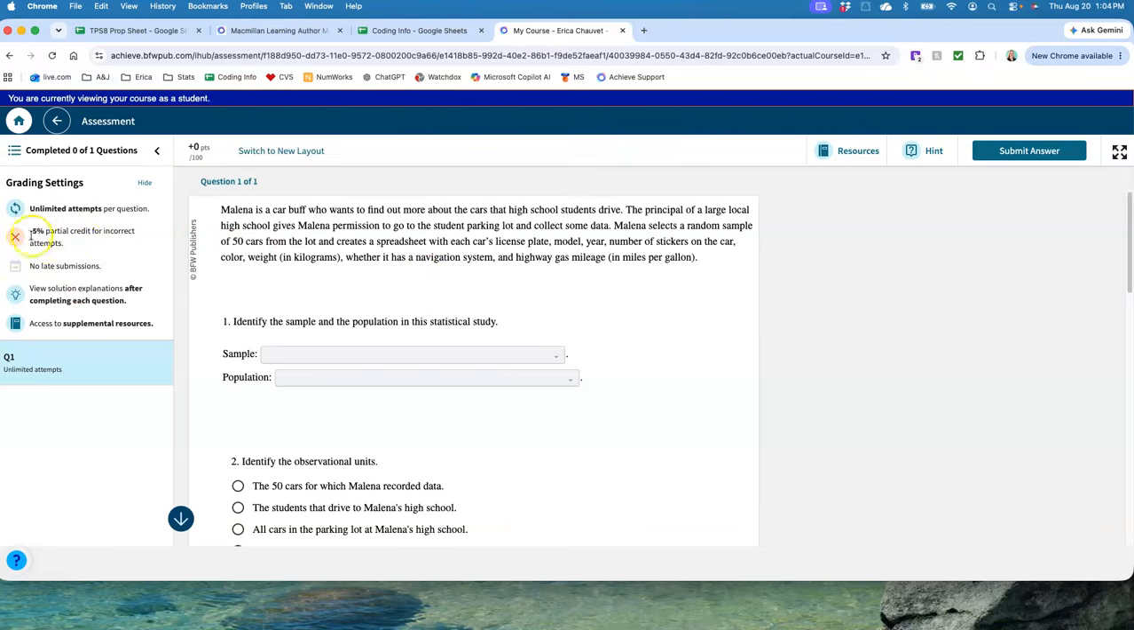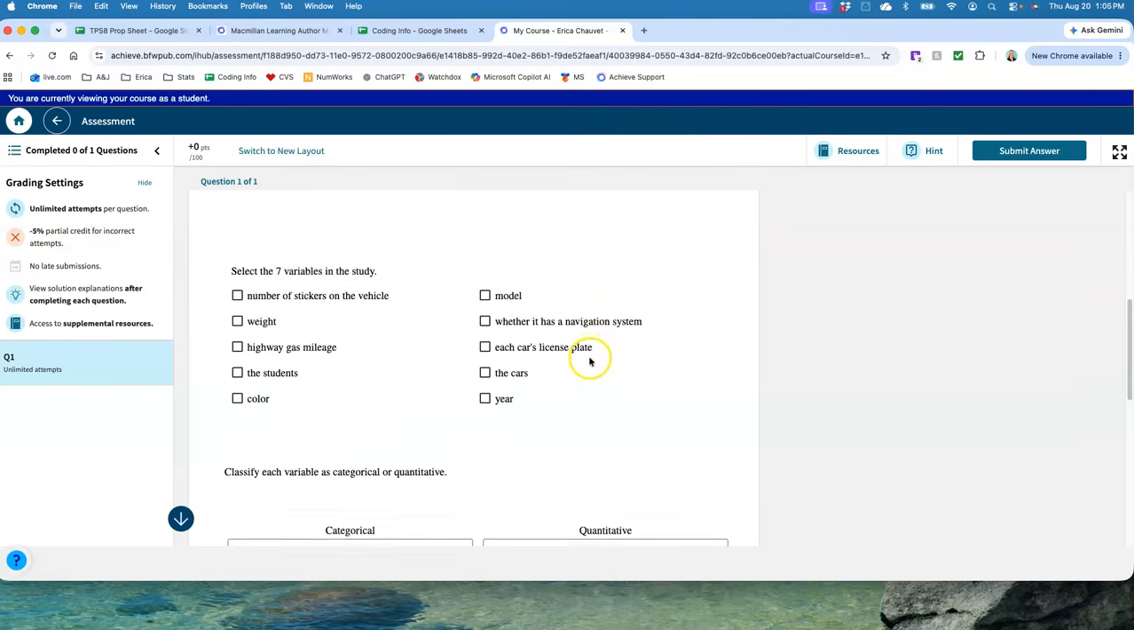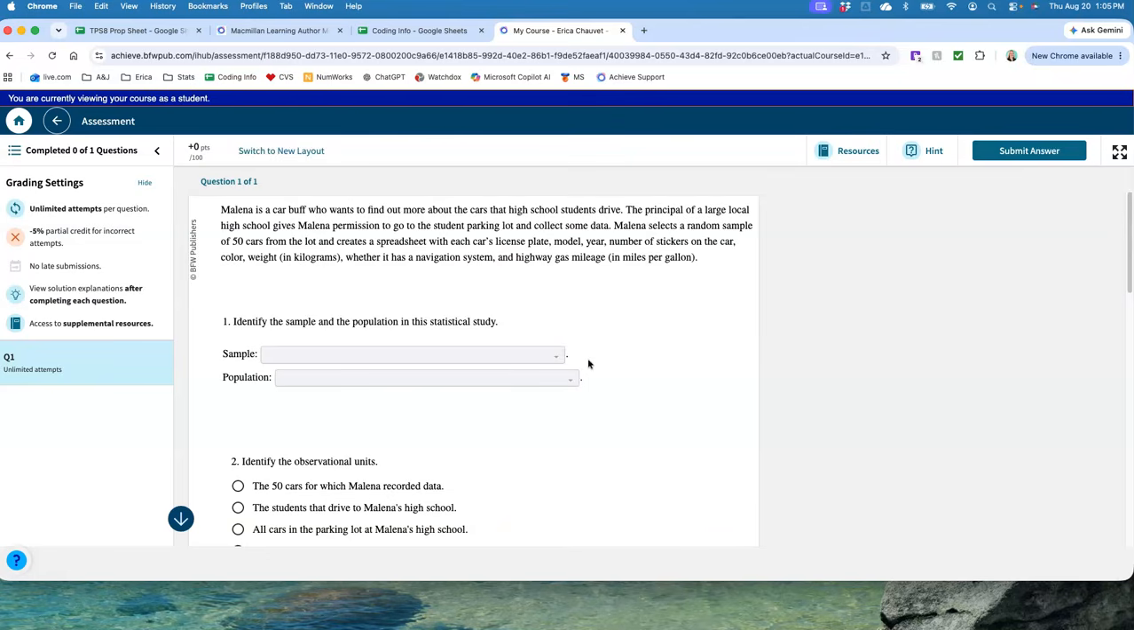Maybe talk about the grading policy. So this 5% partial credit means that if they submit and get nothing right, they'll lose 5%. If they get half of this right, they'll only lose 2.5. If they get 75% of this right, they'll only lose 1.25. And as they continue to try, the deduction is smaller and smaller as they get more and more of it right. But there is a penalty, so they are going to want to do their best as they work on questions.